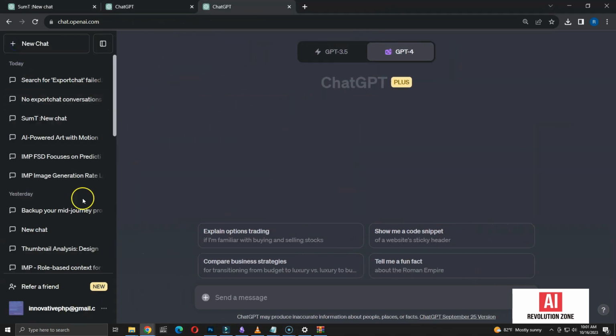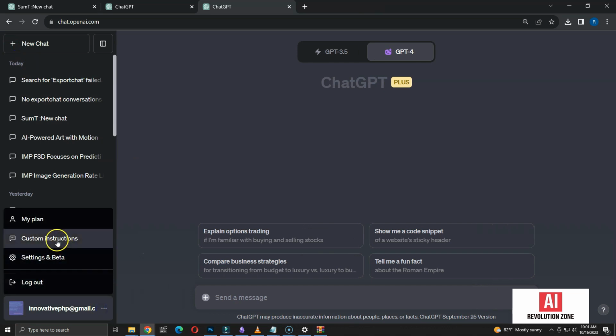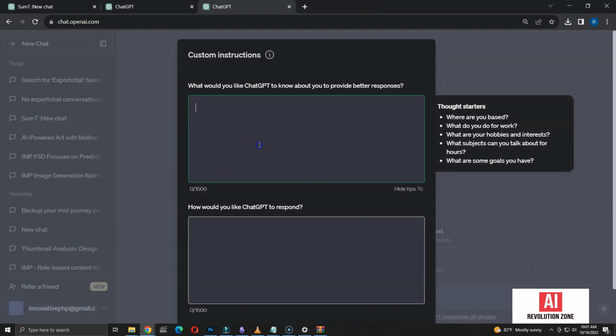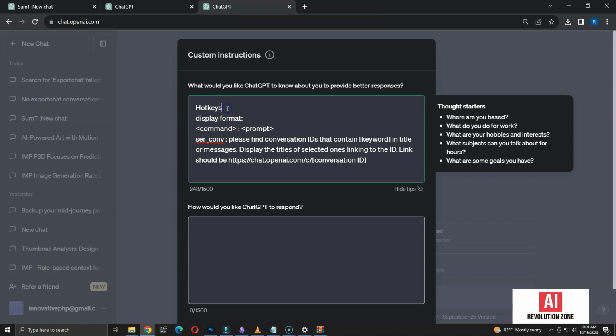Now, let me add some custom instructions to shorten the prompt. Here, I have added some instructions. Let me explain. Hotkeys means we are using a short key to define a long prompt or process. The next two lines define the display format as a command and a prompt, separated by a colon. Next, I have used a hotkey called ser_conv. When I use this key, it should execute the prompt we use for searching. The search keyword is passed as a variable.